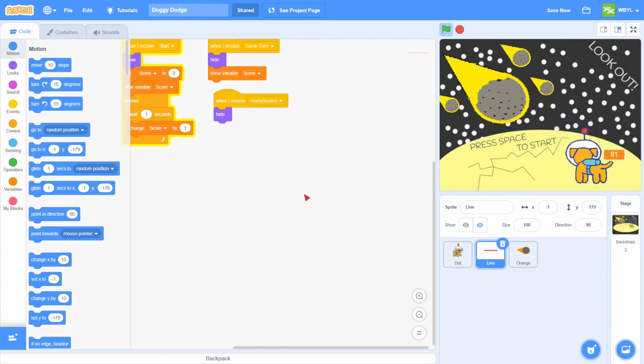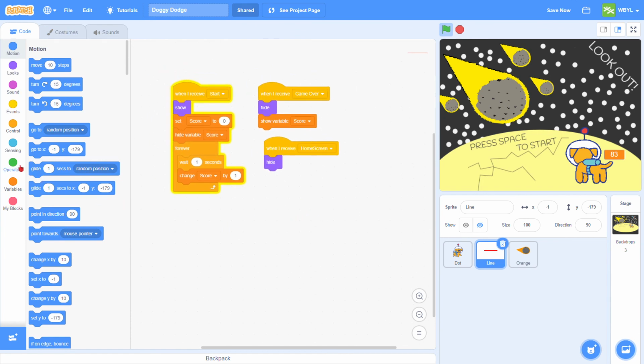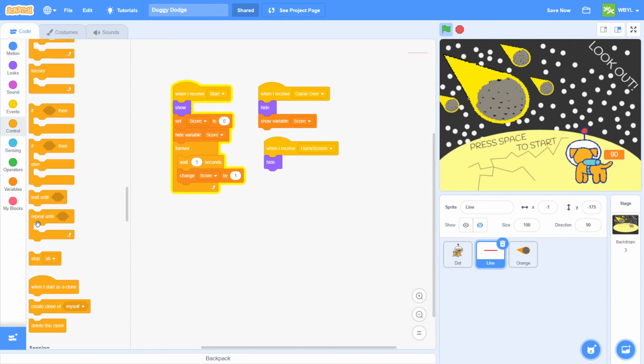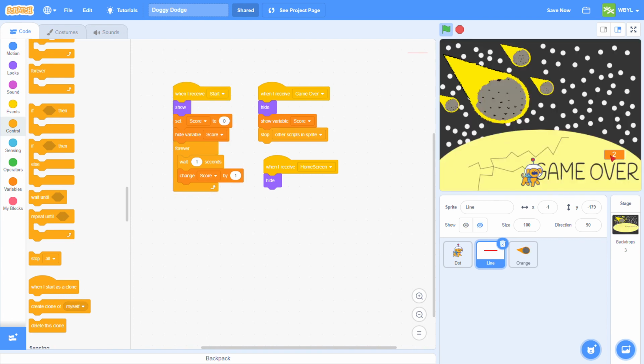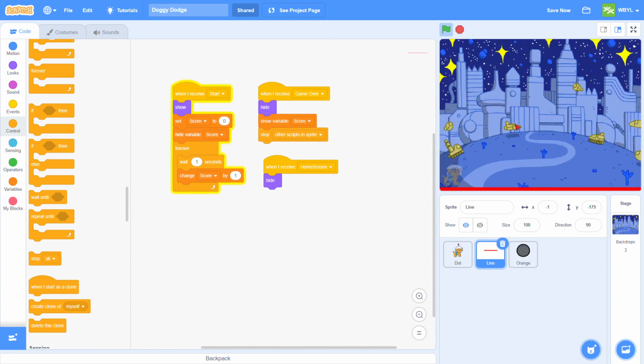In our line, when we receive game over, we're going to show variable score, but we also need to stop other scripts in this sprite, so that, if you noticed, our counter just kept going up forever. We don't want that. So when we click space, there we go, hit, it only lasted 2 seconds. That's when it stops there. There you go.